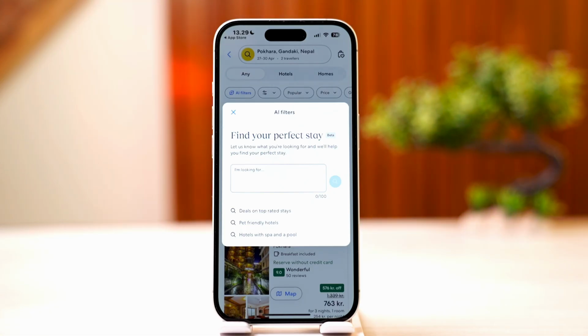Now, the AI aggregates feedback, often highlighting key pros and cons based on traveler sentiment, helping you decide if the property fits your vibe, budget, or needs. Now, these AI tools are designed for quick conversational interactions within the Expedia mobile app for seamless trip planning.